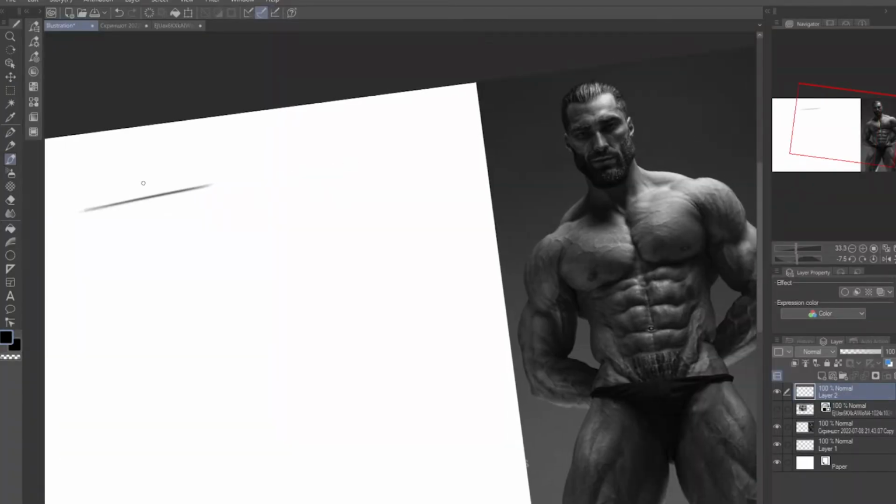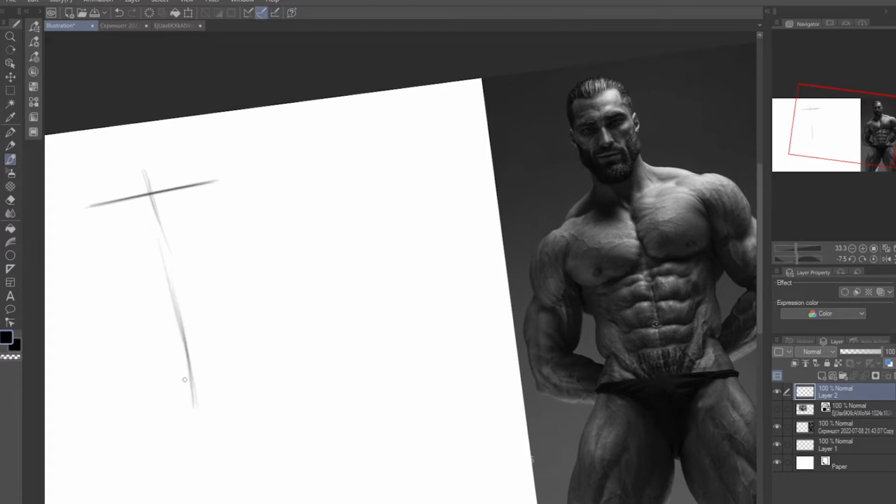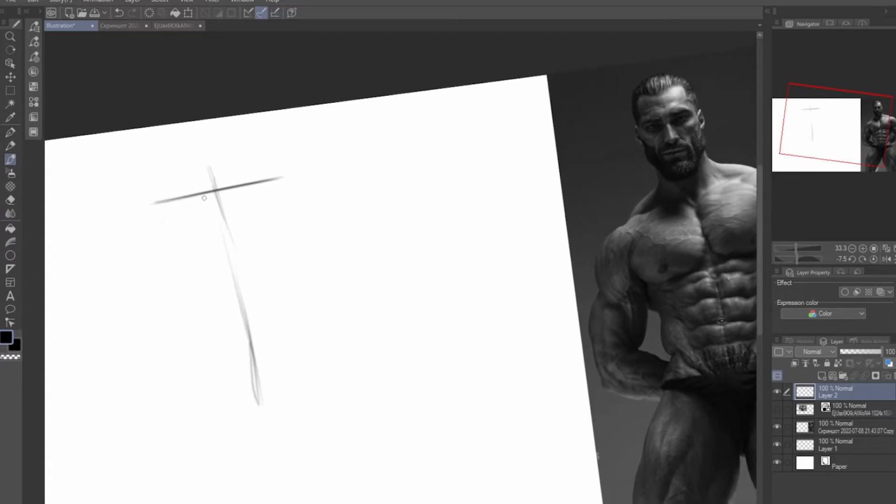We start by finding the chest. This line shows the approximate chest height, and the circle at its end signifies the base of the neck.